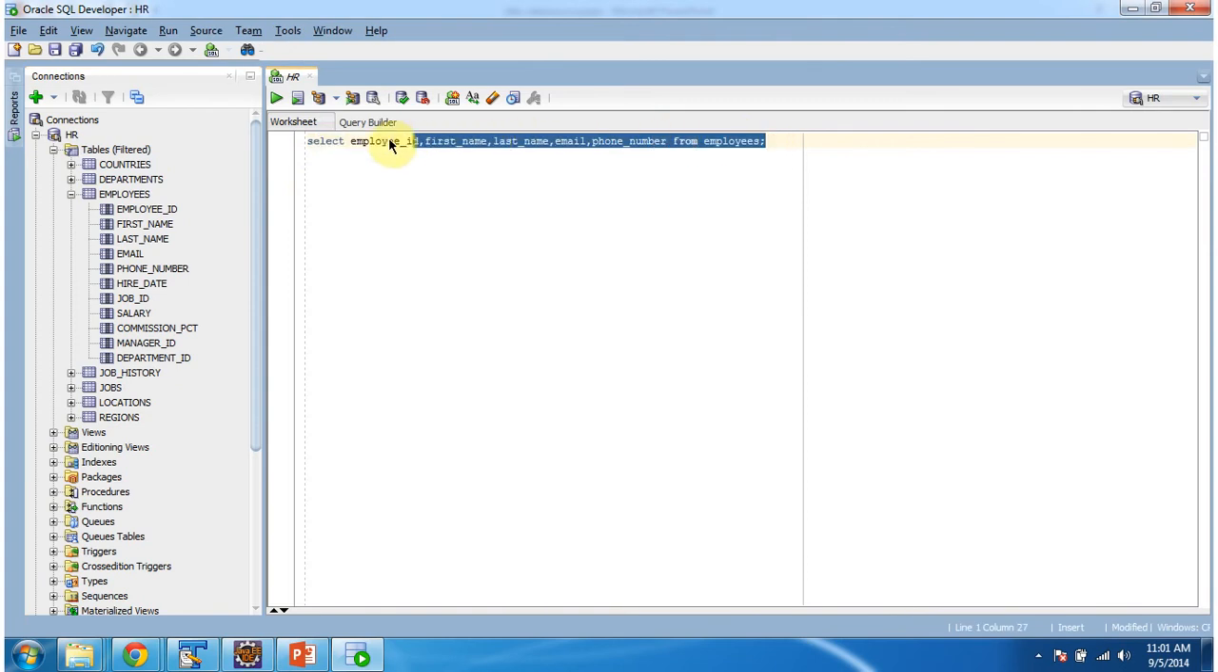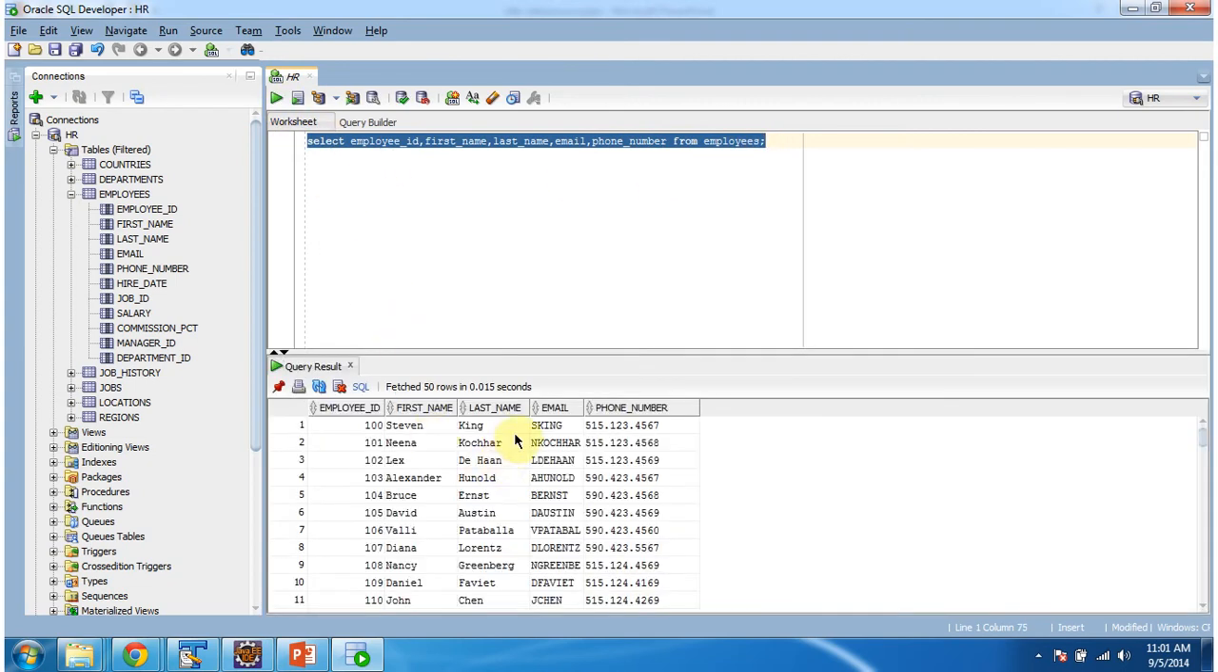I will execute this query now: select employee ID, first name, last name, email, phone number from employees. It will return this result. Now we will see how to get the same information using a JDBC program.